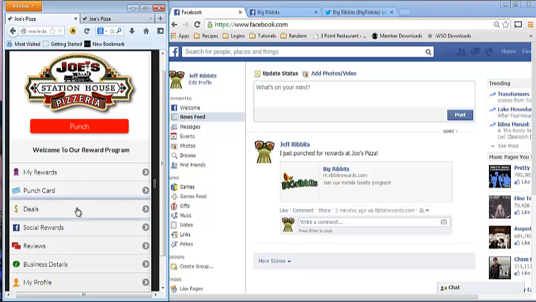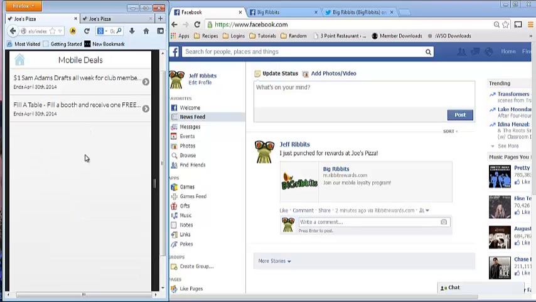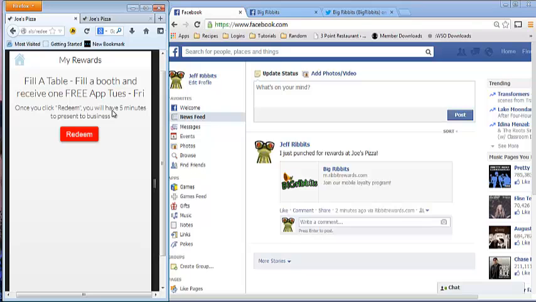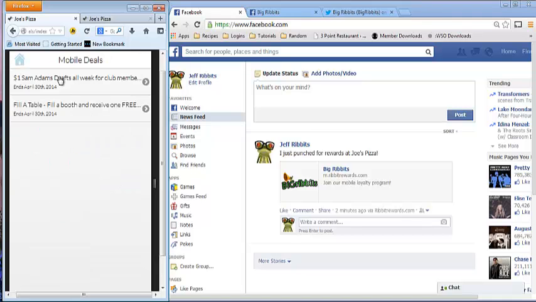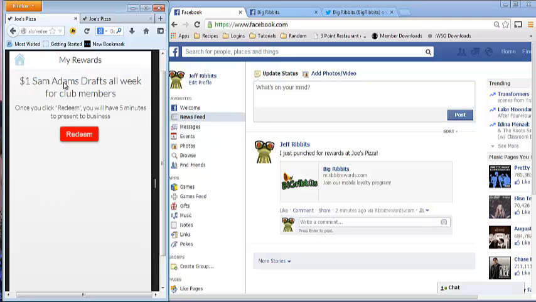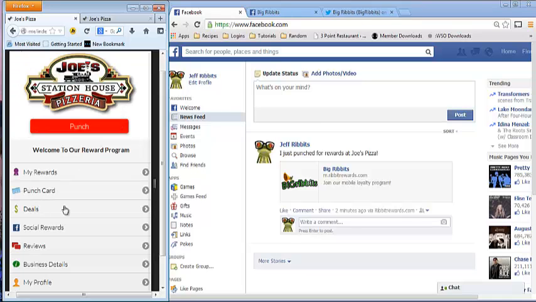So let's move on to the next thing. Here are the deals. These are just simple deals that you can make time sensitive. People can come in, fill a table, free booth. They can look at it, get a free appetizer anytime Tuesday to Friday. A lot of my customers are pubs, bars, and stuff like that. Sometimes they've got a Sam Adams keg to kill or something like that. So they'll do a couple kegs they want to get rid of that are seasonal, $1 Sam Adams drafts all week, so they can come in and use those daily deals.